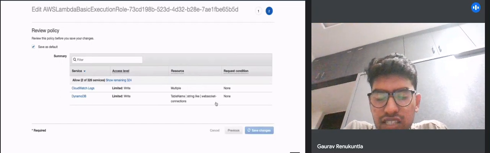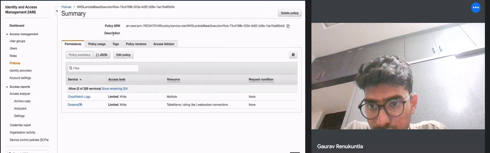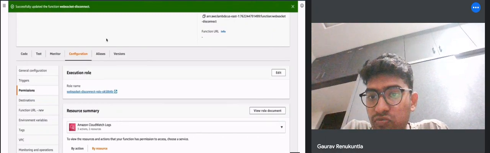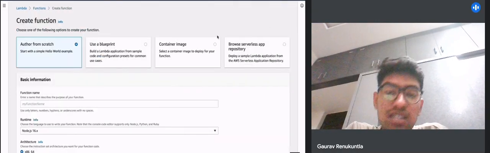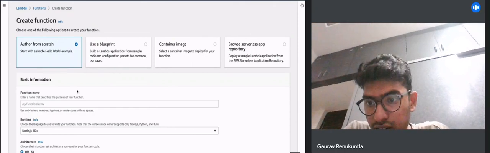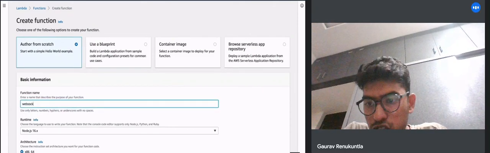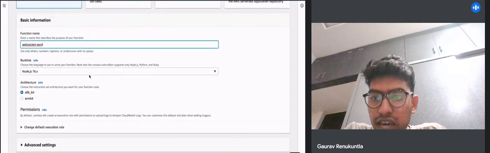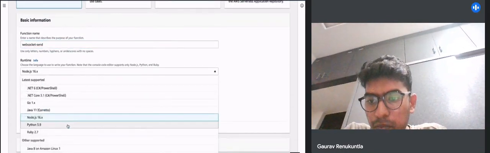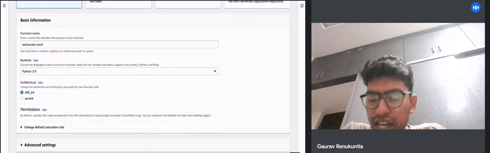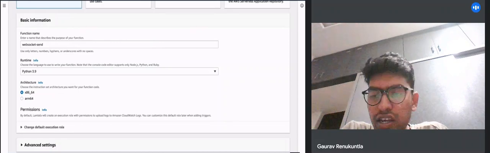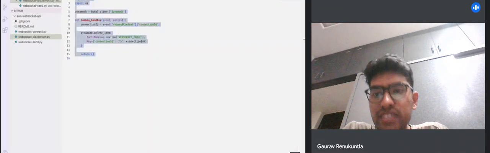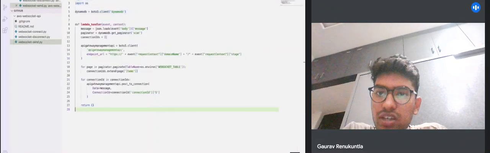After having these changes saved, we go to the AWS console and click on functions, and there's a third function known as send. So we'll have WebSocket dash send. Then the same Python 3.9 for our runtime. Then we create the function. After creating the function, we repeat the same process as we'll have a new code for it.